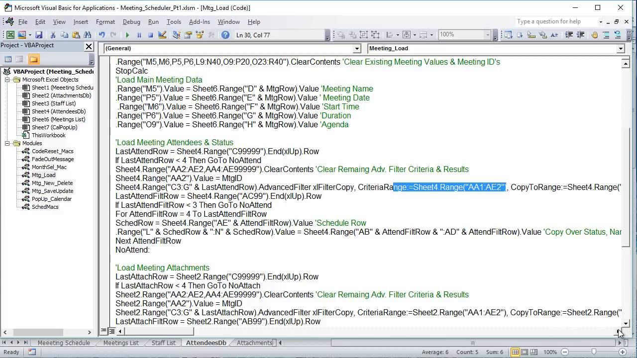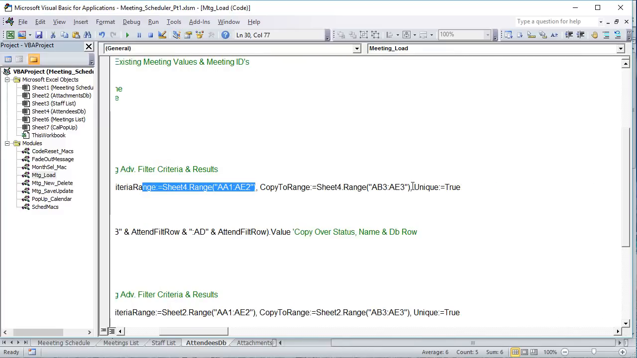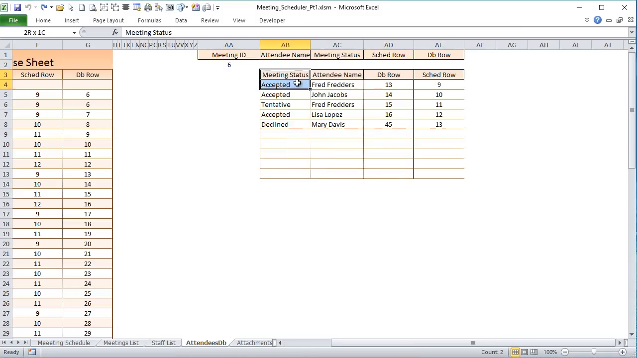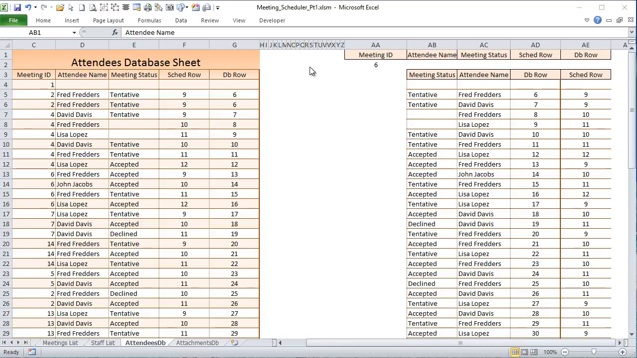And what we want is those results. Where do I want those results? I want them in AB3 to AE3. Right here, AB3 to AE3. I want those results there. And we want to make sure to include the headers. Always make sure those header rows are the same. They must be matching. If not, you will get an error. You always want to make sure that the header names match whatever they are in the original database. That's critical.